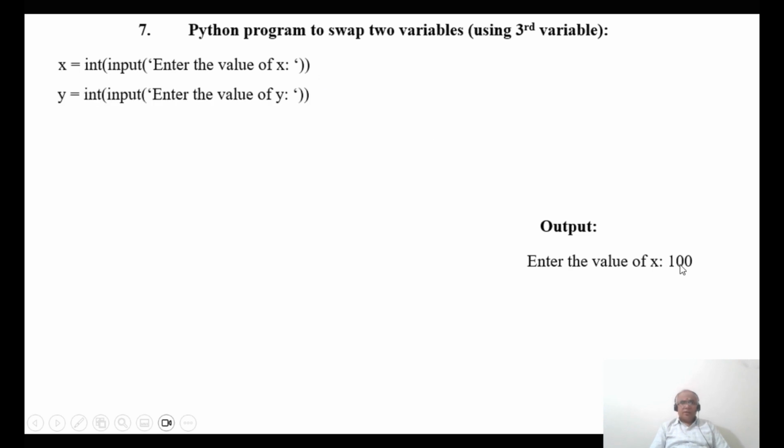So first I am going to give x is equal to int input, enter the value of x. Enter the value of x is 100. Okay. Then what is y? Int input, enter the value of y. So enter the value of y should be 200.